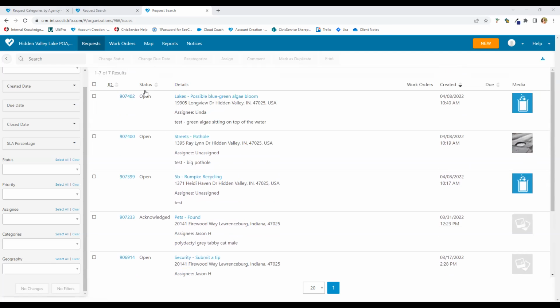Those are our public statuses. We have two other statuses, in progress and needs review. Those are ones that residents cannot see when they're in that status. That's just for your own internal workflow. But open, acknowledged, and closed residents can see whenever they are in one of those several views.